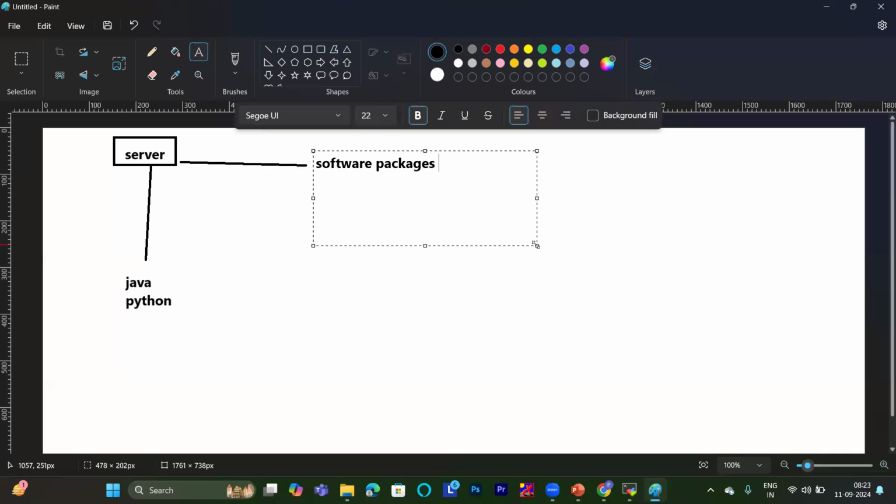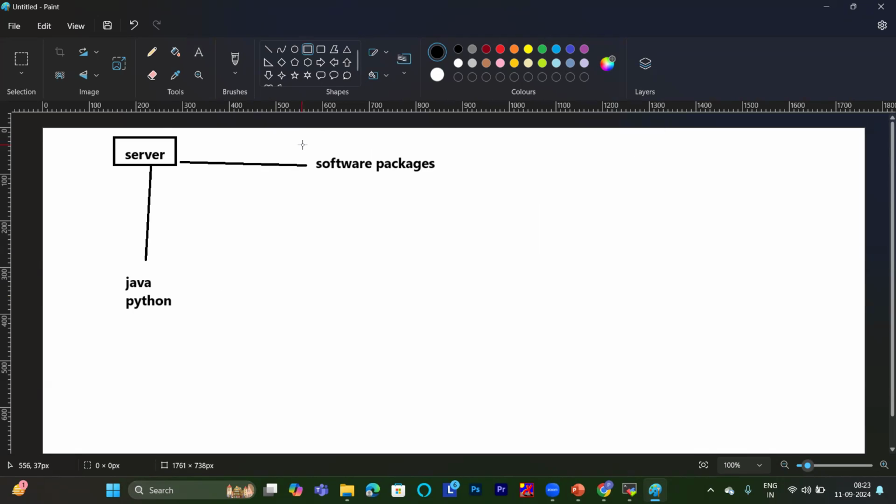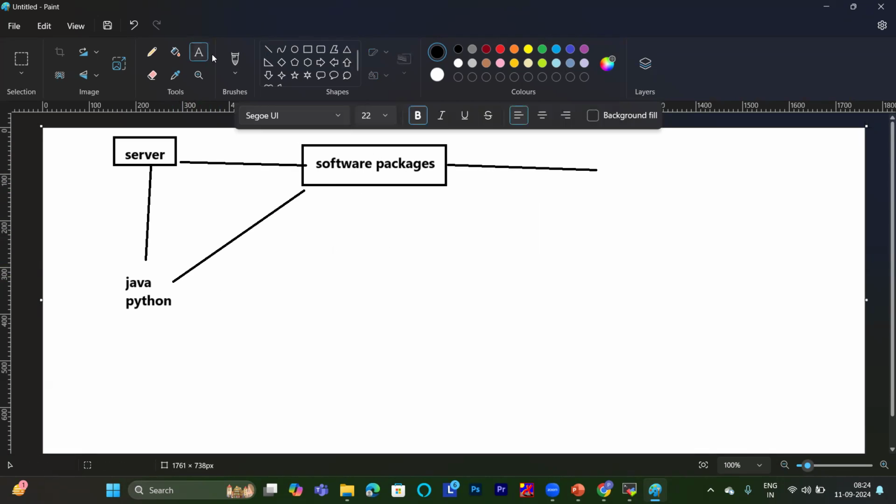There will be software packages. From these software packages, we will take whatever software we need. I need Java, I'll go to the software packages and take Java. I need Python, I'll go to the software packages and take Python. But in software packages, from where is this getting added? This is getting added from the repository here.